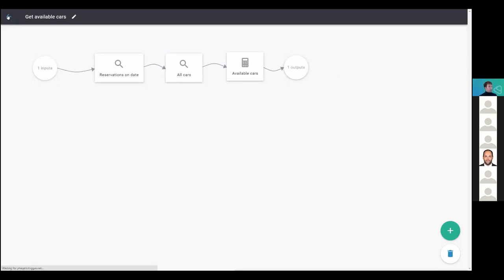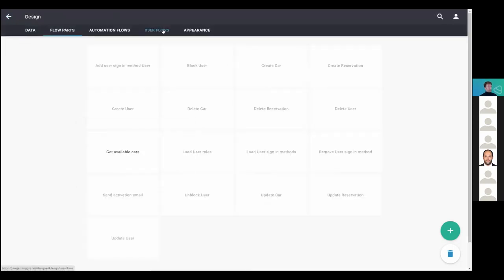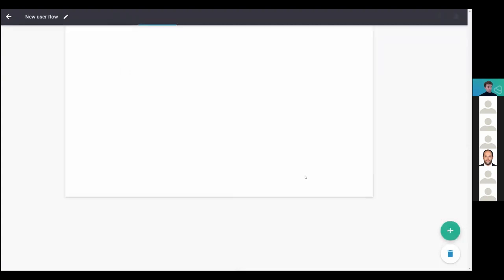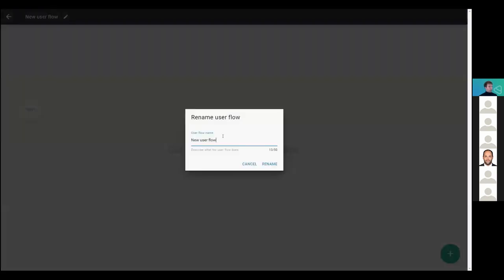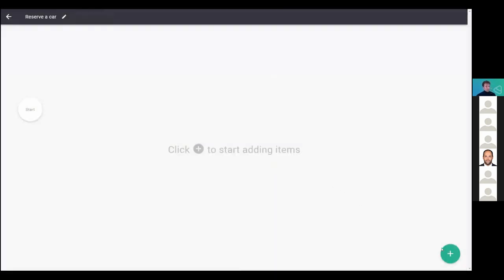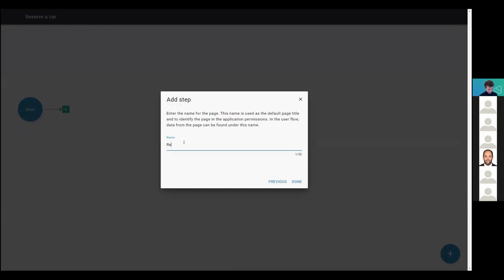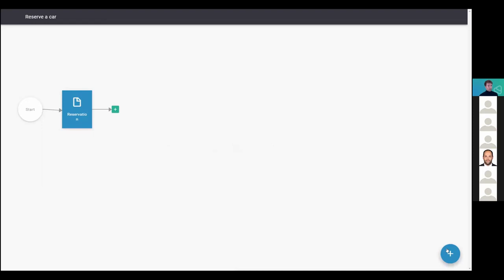So we're going to go back into our user flows and make a reservation user flow. Next to the all cars, where we can manage our inventory, we're going to create one from scratch this time. I'm going to call this reserve a car. Go. So we're just going to get started here. The first thing that we're going to do is add a page. And that page will be reservation. There we go.